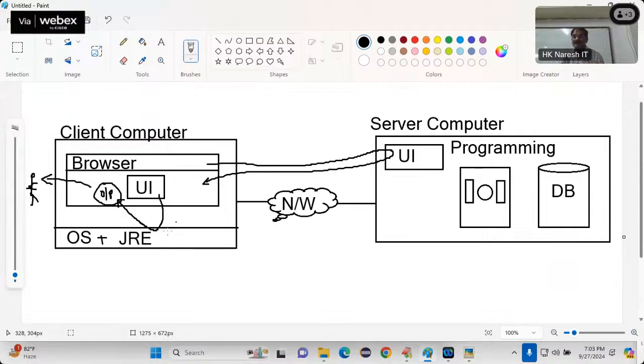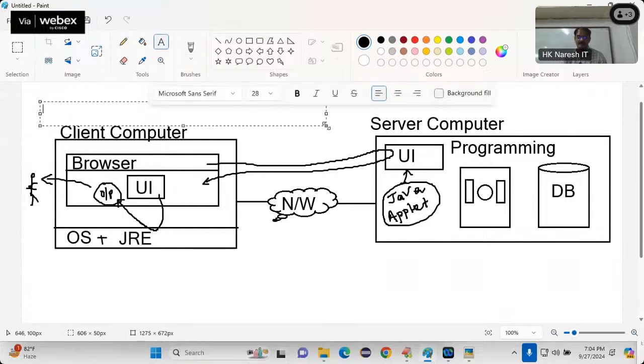But now my question is, JRE will execute what program? Java program. If this UI is developed by using Java, it is developed by using one technology called applet. What is the technology? Applet. By using Java applet, the Java UI is developed and downloaded. The Java UI is given to JRE. JRE runs that UI and gives us the final output.